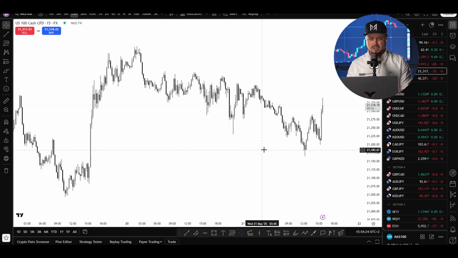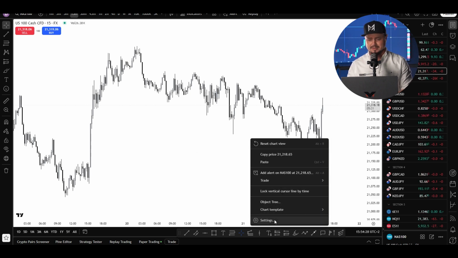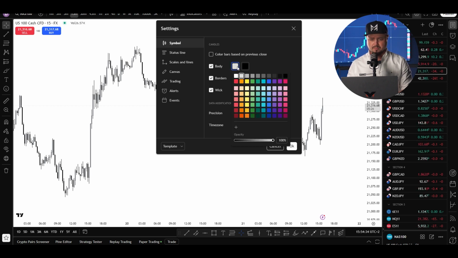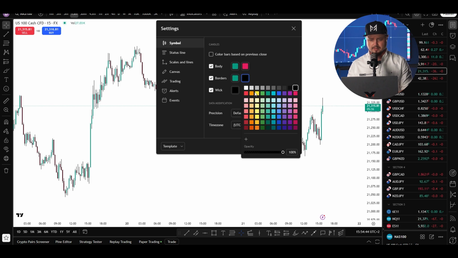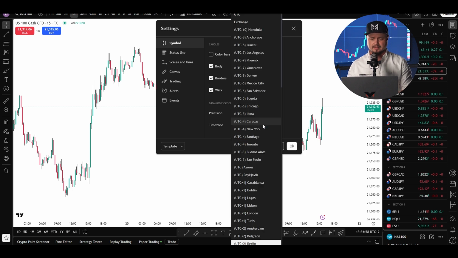So if you want to change color of the candlesticks, just right click on the chart, go settings, and let's start from the top. Symbols. Here you can change the body of the candle. So let's say green and red. Borders, let's say green and red. And wicks, we're gonna leave black. Over here you can change the time zone. So if you are in a different time zone, you can set your local time. Just find it from the list right here.